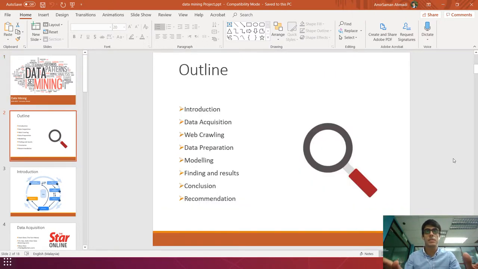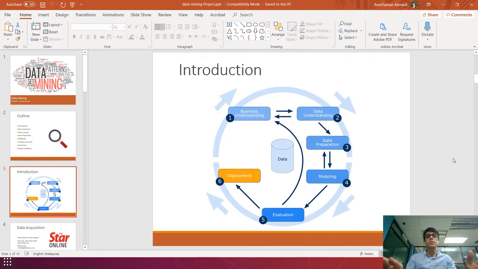Throughout this presentation, I'm going to go through the introduction, data acquisition, web crawling, data preparation, modeling, and so on. For any data mining project, firstly, we need to understand the business as well as the data, prepare the data, do the model, evaluate, and continue with the development.